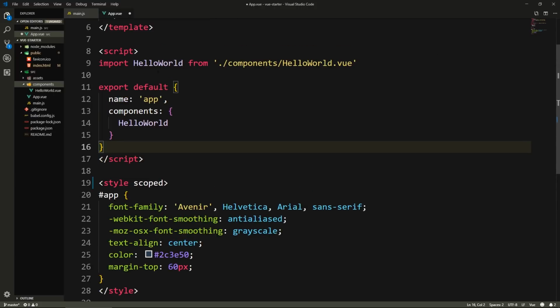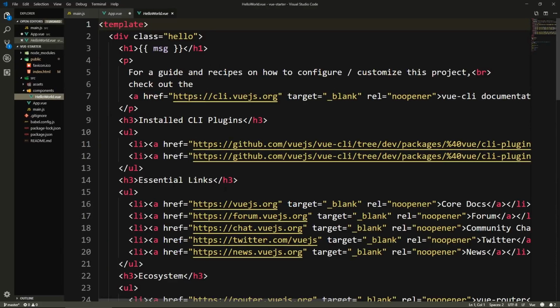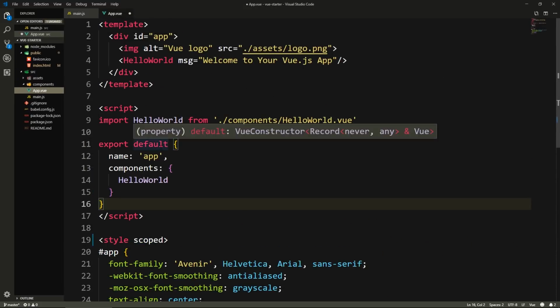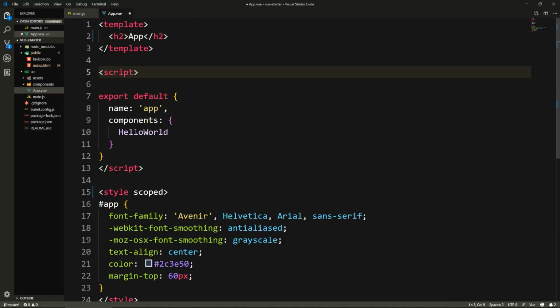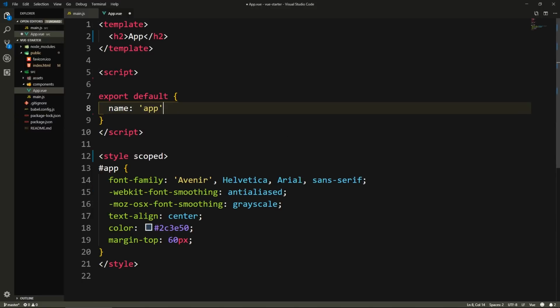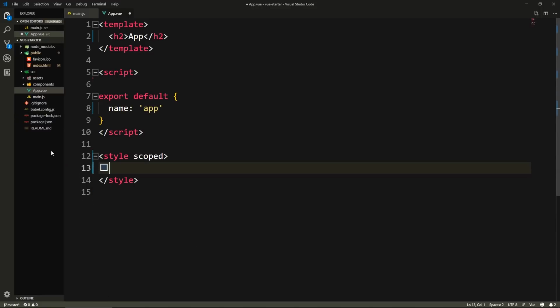Alright, let's change a couple of things. I'm actually going to delete this hello world. And let's delete all of this right here. I'll just put a header 2 for now saying app. I'm going to remove this import because this file no longer exists. And I'm going to remove this components object and remove this styling.